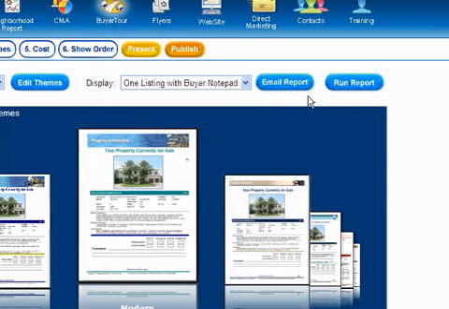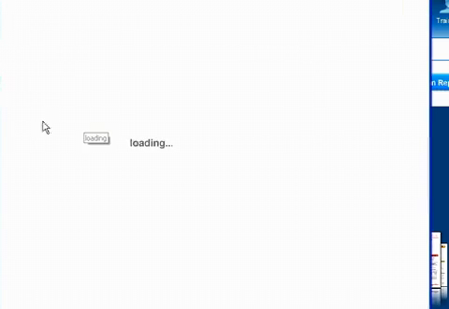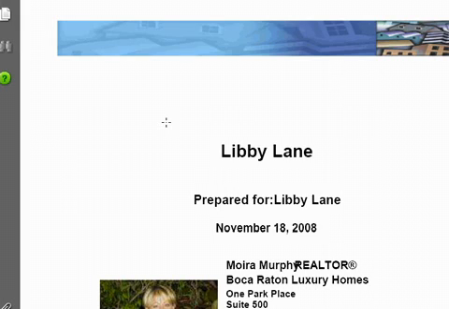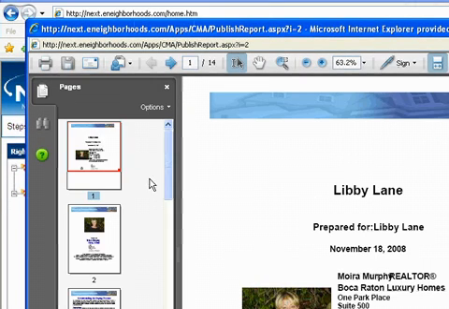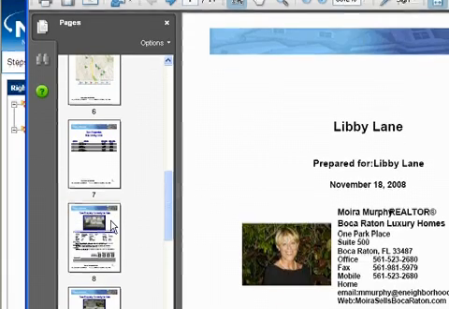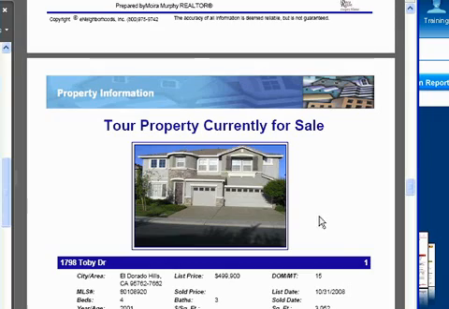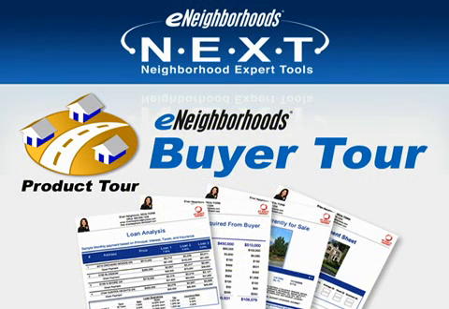Okay? So once I've chosen that, then I can either email or run the report. After I've run the report, I then decide whether I want to print it at that time or save it as a PDF file, perhaps to email to a client. I can even burn it to a disk and give it to them so they can have that with them in the future. And that concludes our lesson on the buyer's tour.